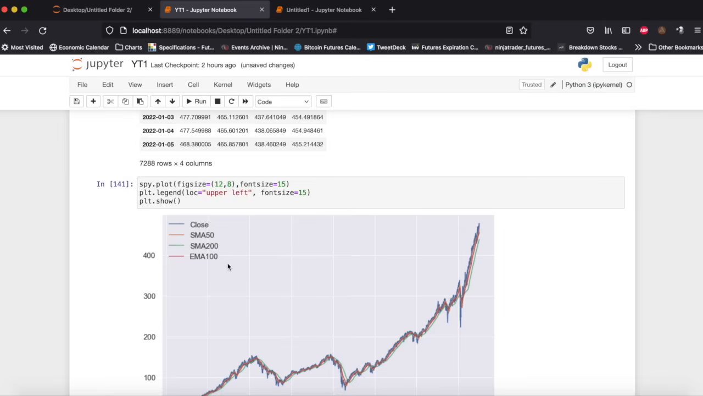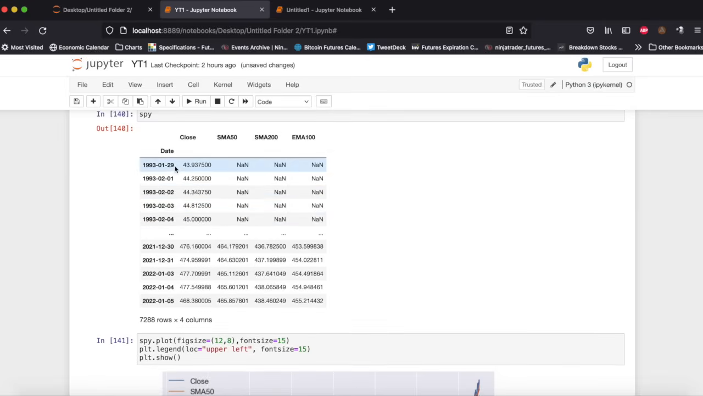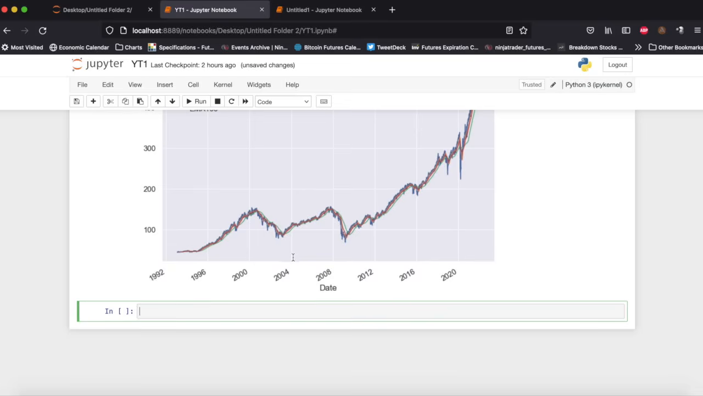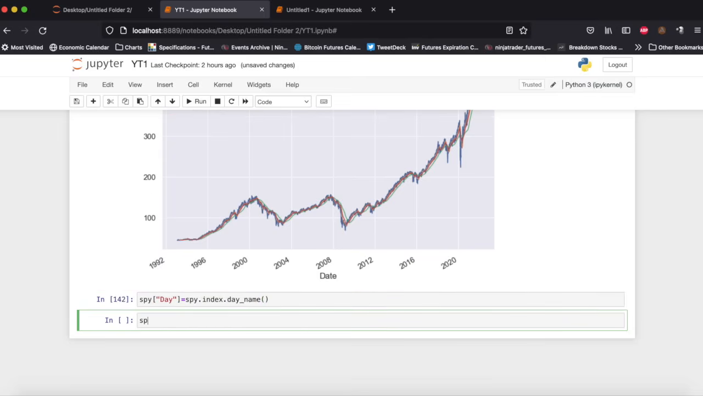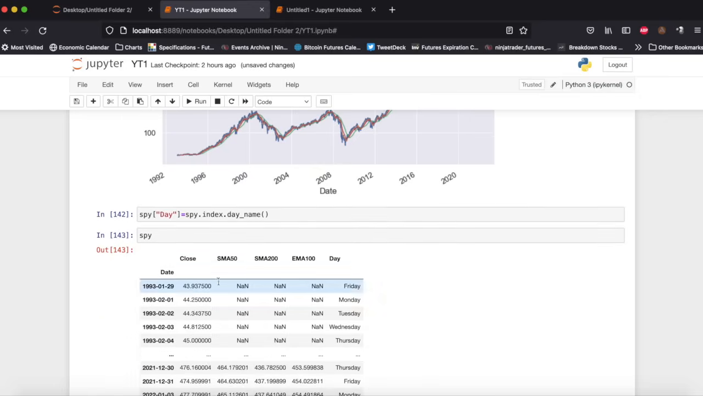The other things we can do is, since we've got the columns here, we've got the days and the quarters and things like that. So if I want that to be mentioned in that table, one of the things I could do is I could do SPY, and I can call it day equals SPY dot index dot day underscore name function. So this will give you all the days of that specified date. So it'll be Friday, Monday, Tuesday, Wednesday, Thursday, and that goes on.